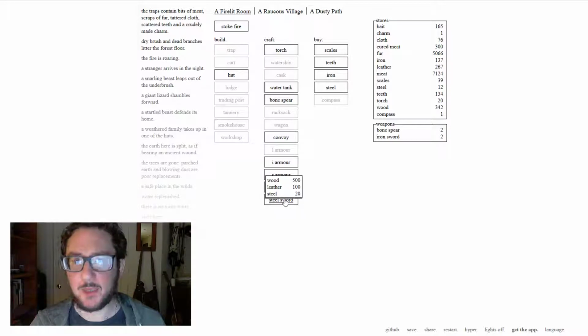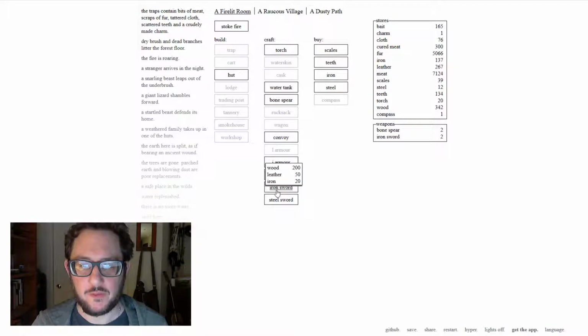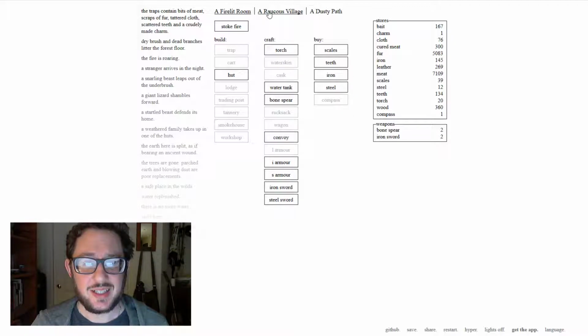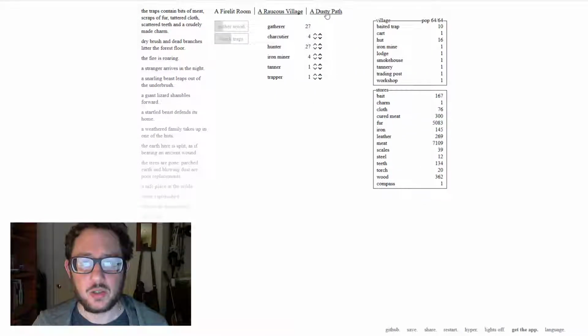So we need to be producing steel if possible. We have 12 that we found. And I guess if we find enough, we can make a sword. Would we want a water tank? Yeah, I think a sword is the only thing that takes only 20. I could buy it for a lot of furs, but I honestly don't have the scales. I think we just go out again. We're pretty good on cured meat.